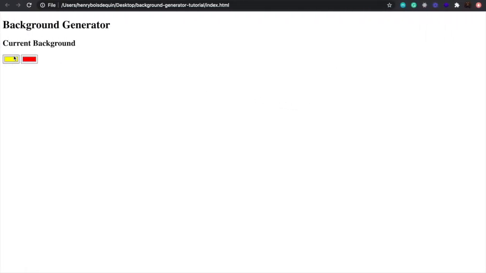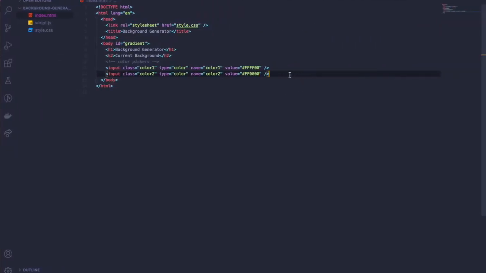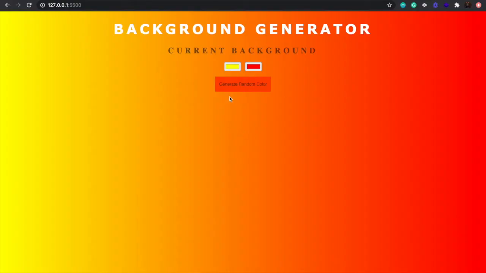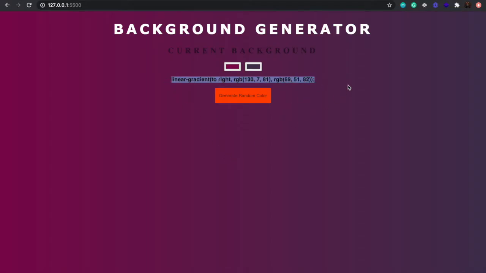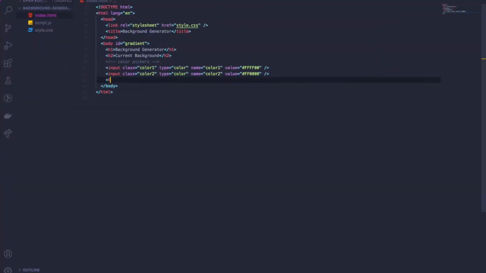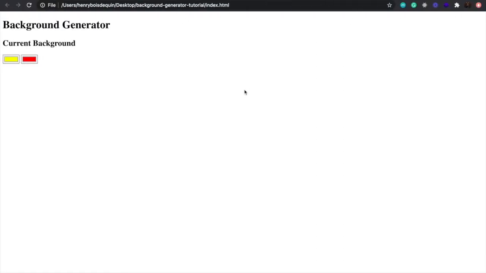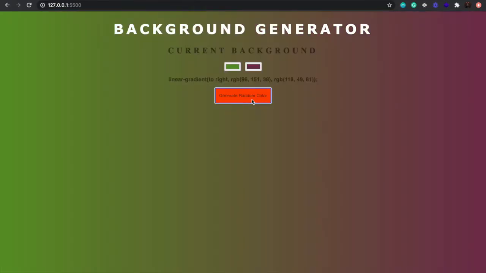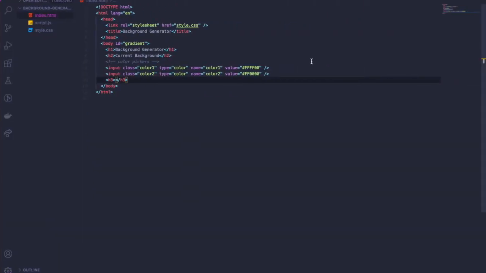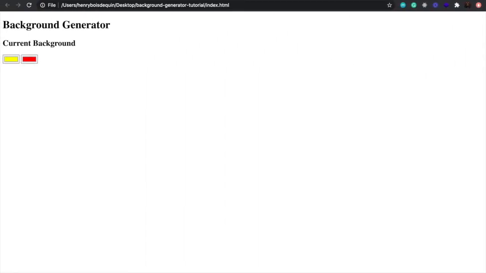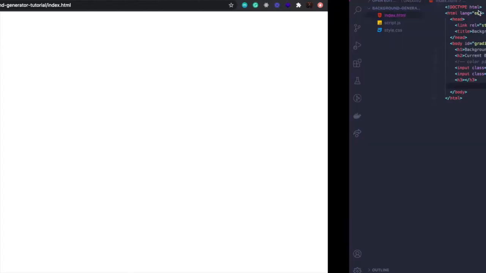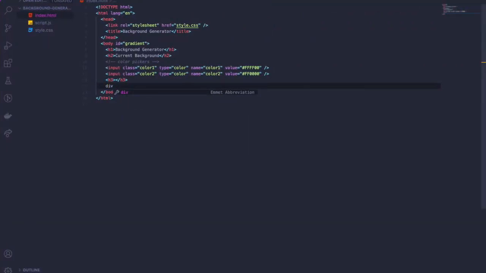And as we can see here, we have our yellow color picker and our red color picker, which we can change. So now we need the place where the color will actually be displayed for our CSS. Right here, we will just put an empty h3. This h3 will actually be changed using JavaScript, and it will display the background CSS. Okay. So now we need this random button, and that's really simple. All we need to do is create a div.